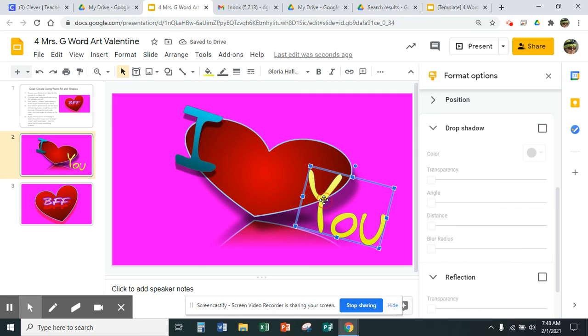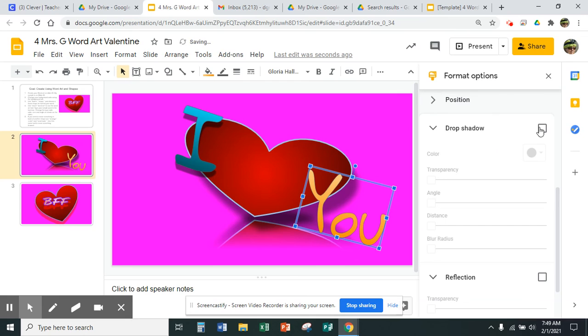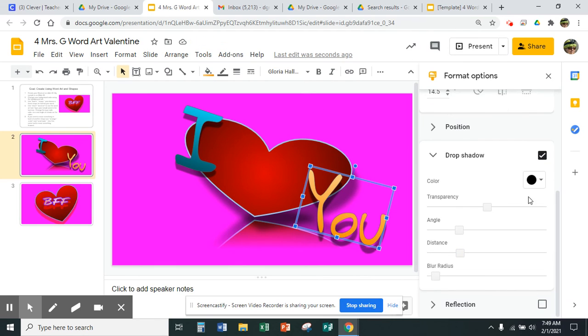And I'm going to do the same thing for the U. I've got the box around the U here. I can go back up here and change the color if I want. And I'm going to add a drop shadow over here and make the distance pop out. So there is my, I'm going to go ahead and add the reflection, and I'm going to add the reflection on the I. So that is my art for today.